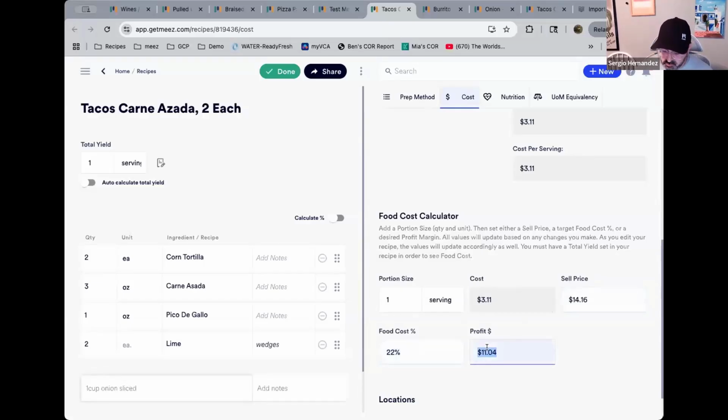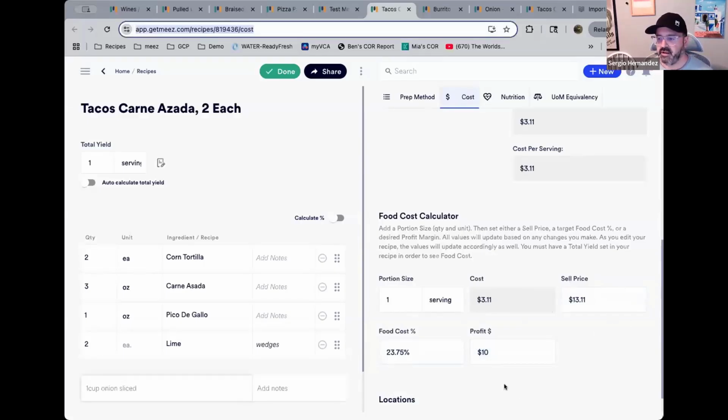Maybe we want to make sure that as long as we're making $10 on every order of tacos, then we can keep the price around $13 and be making that sweet spot of $10 that we want. Okay, this does not transfer over to menus because this is, like I said, a bit of a sandbox for each recipe separate, as you're R&Ding it.